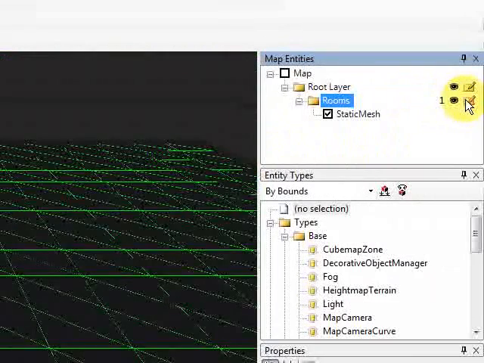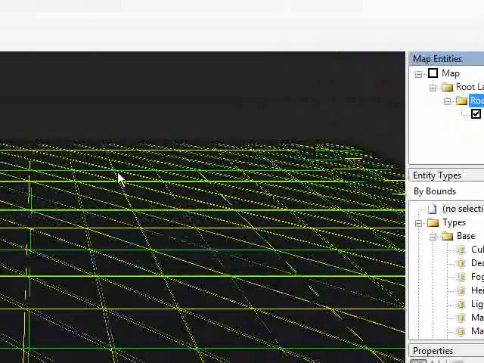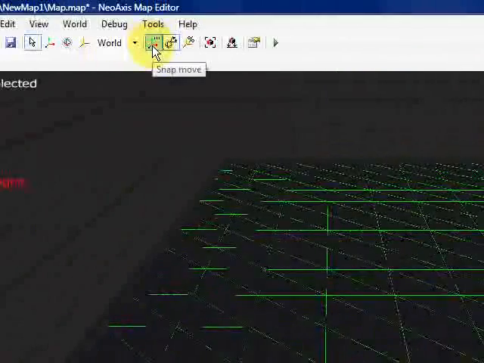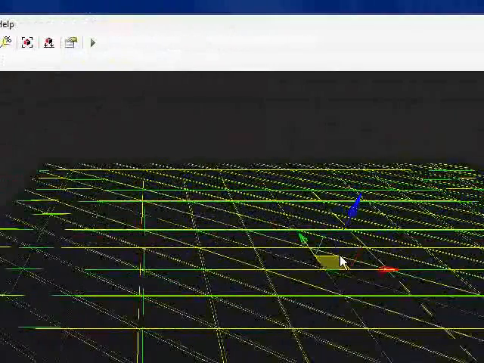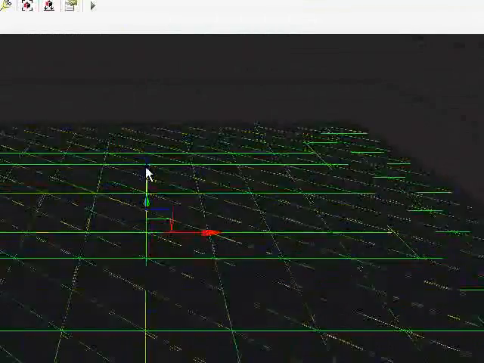Let's make it visible so that we can actually edit it. Now we're going to move it around. You can do that in several different ways. You can do that by clicking on the move tool over here, select and move, and you get these axes that you can click and drag to move it around.